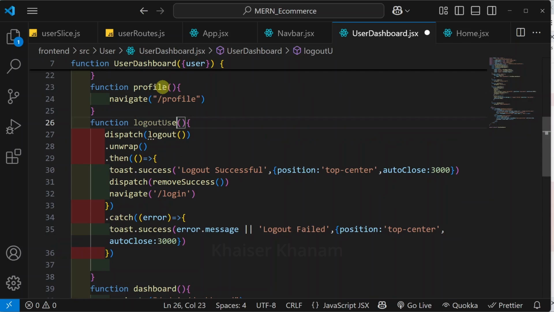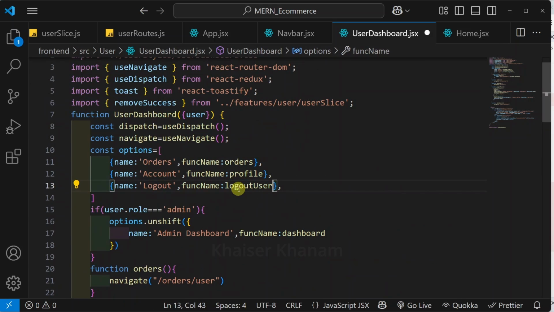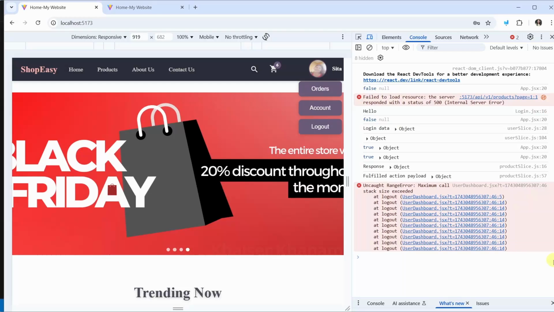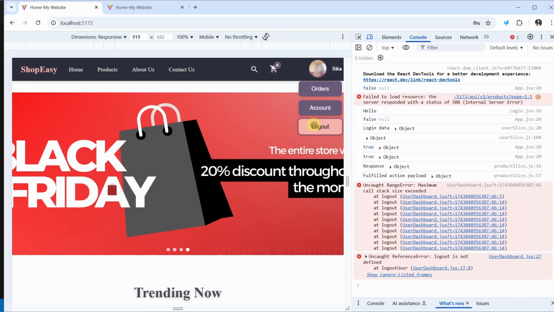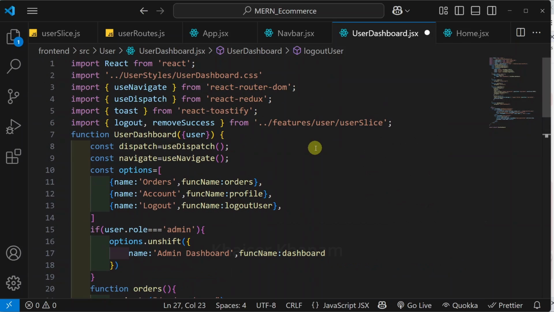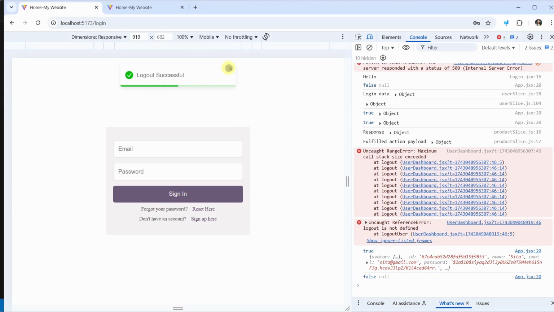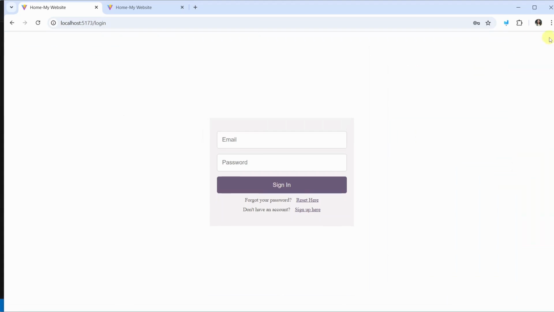Instead, what I will do, I will change it to logoutUser, copy, and inside this, I'm just going to paste this function name. Now save, come here, click on logout. Okay, logout is not defined. I will just remove the last letter, hit enter. Logout will be imported from this user slice. Now save this. Come here, click on logout. Successfully, the user will be able to log out and will be redirected to the login page.